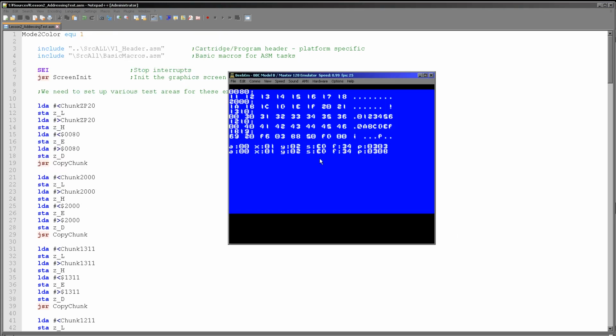So here's the way the memory will appear when we run things. You can see we've got some bytes at the memory address hexadecimal 80 here, some at hexadecimal 2000, some at hexadecimal 1310, some at 1210 and 1B19. Now these bytes we're not going to go into just yet.